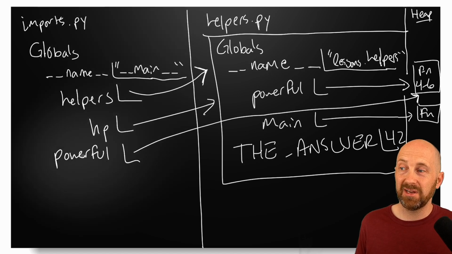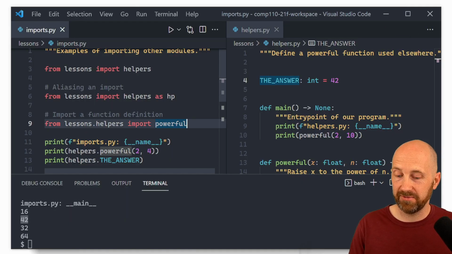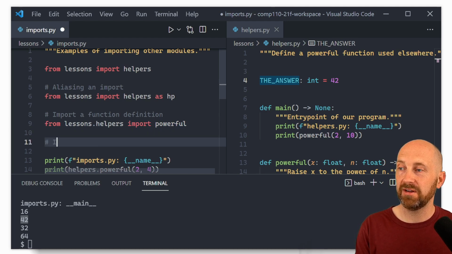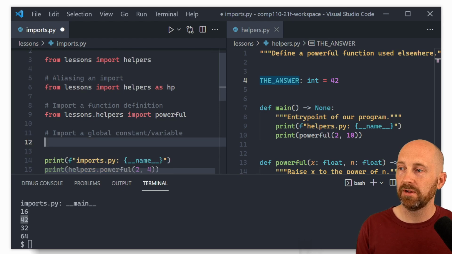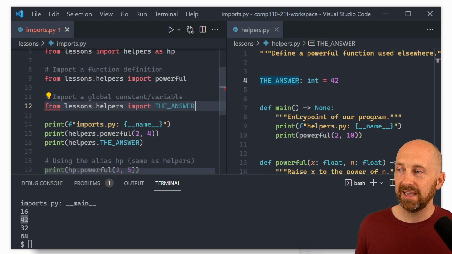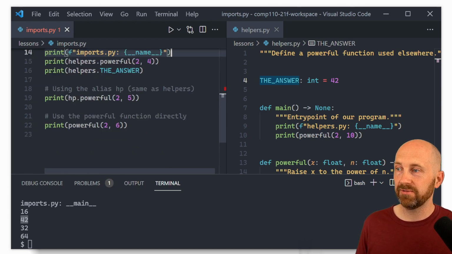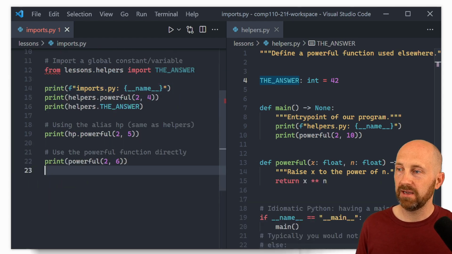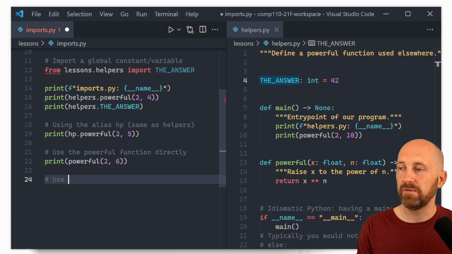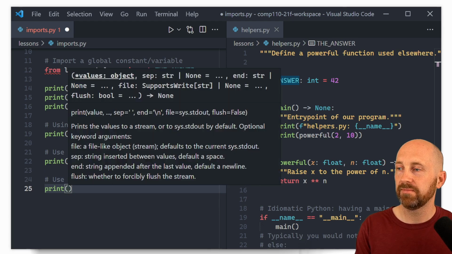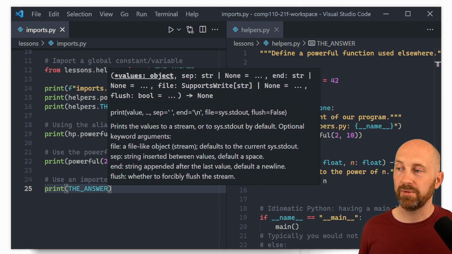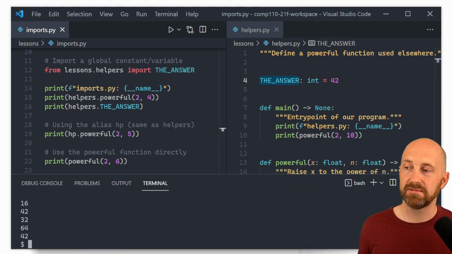You could also import it like we did powerful. Like if you wanted to import that name directly, we could have also said, import a constant or variable. And I might make this specifically a global constant or variable. So from lessons.helpers import the answer, right? And if we had done that, we could have used this variable directly. And I could just give an example of that. Use an imported constant directly, print the answer, and we would see 42 printed as the last entry in our output.